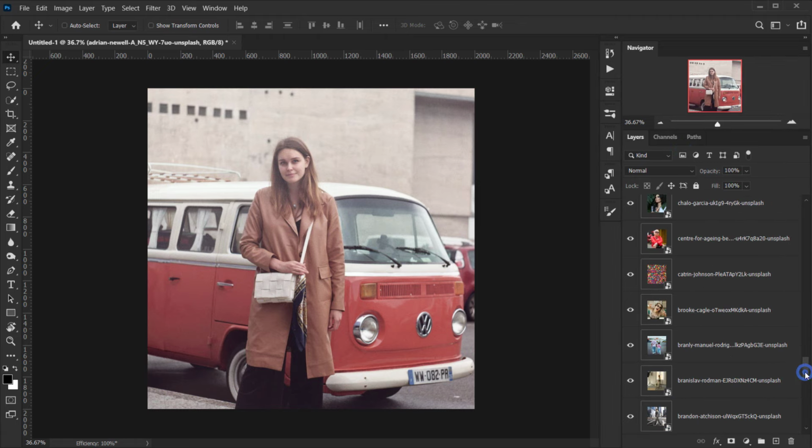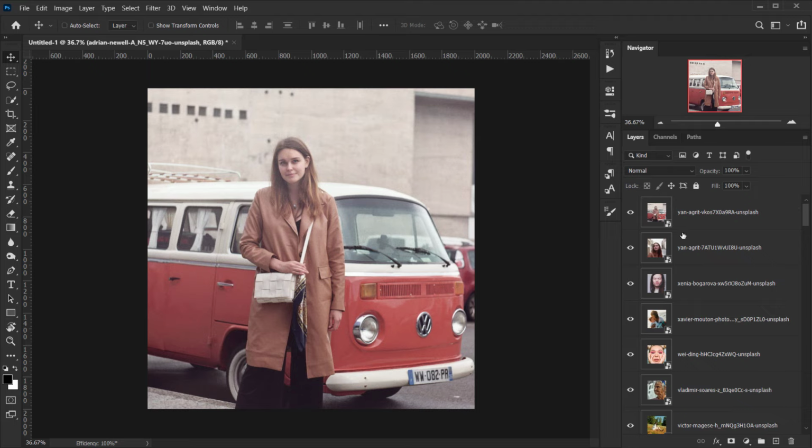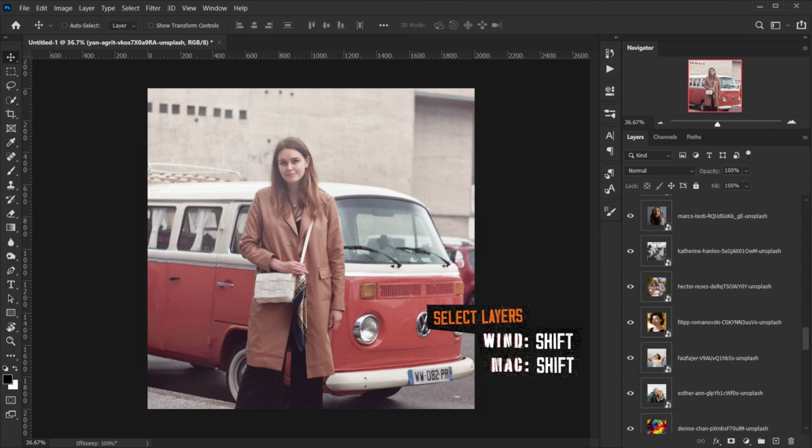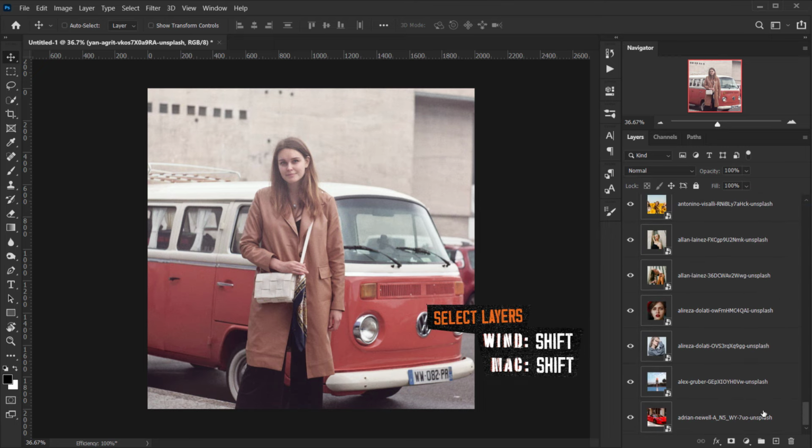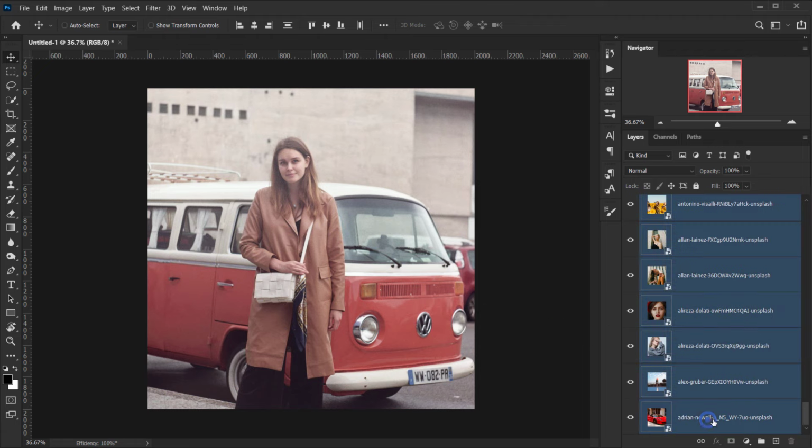Now I know you are thinking maybe, oh my god, this will be saving each image by itself, but no, we're gonna actually save everything at once. So to do that, we can just select the first image, and then I will go down to the last one, and by pressing Shift on my keyboard, I will click on the last image, and this will select all the layers in here.